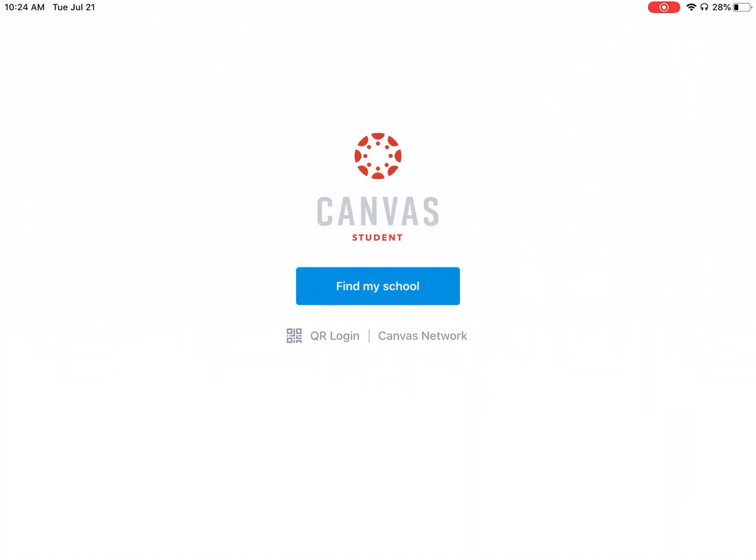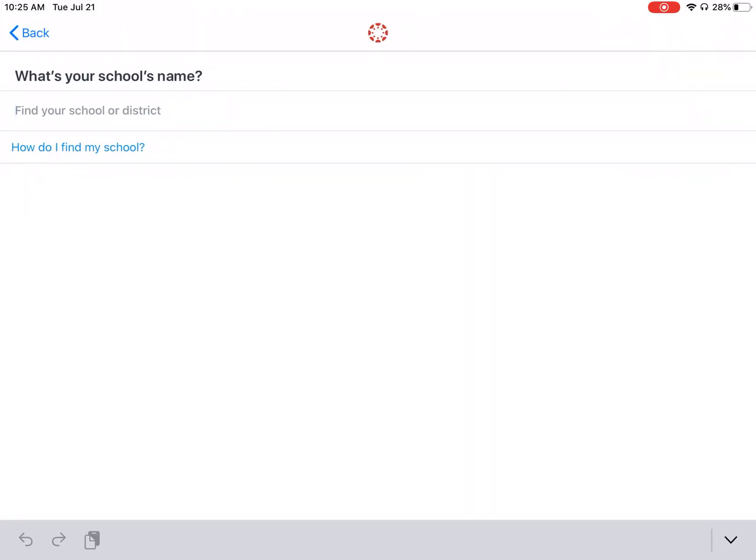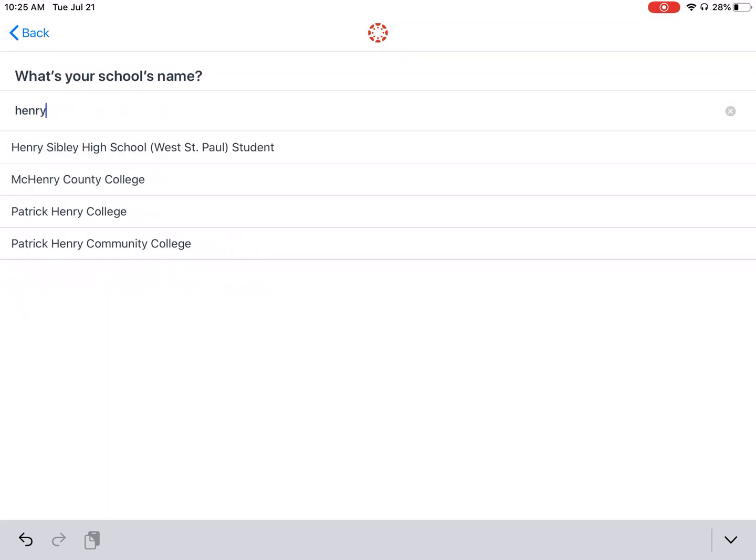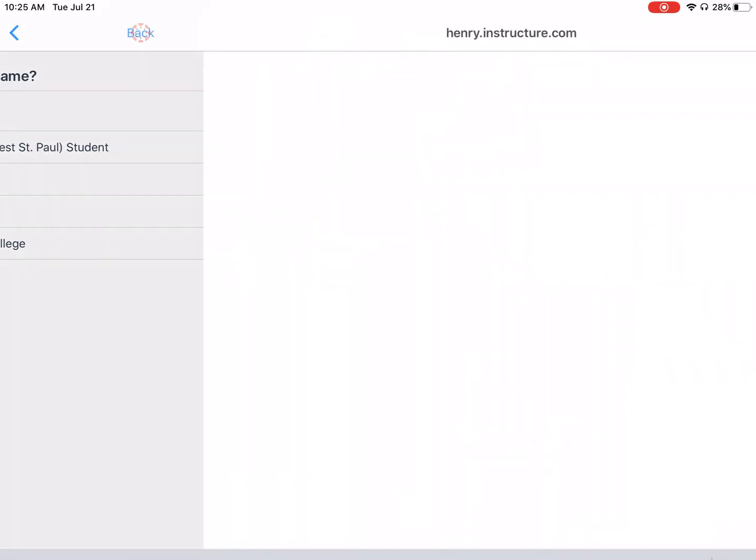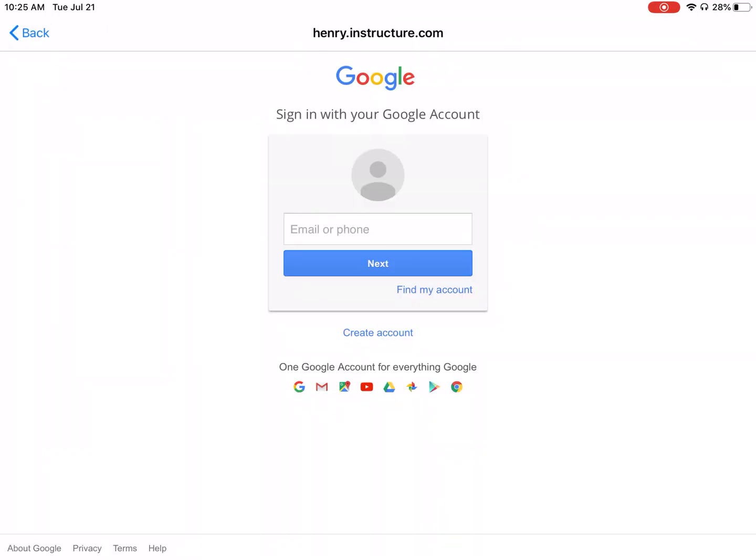Guys, today we're going to look at how to get logged in to your Canvas student account on your iPad. So the very first step is to make sure that you are in the correct school. So you're going to click on Find My School. For Henry County Public Schools, what you need to look for is just Henry, and then hit return so that it will start to look it up.